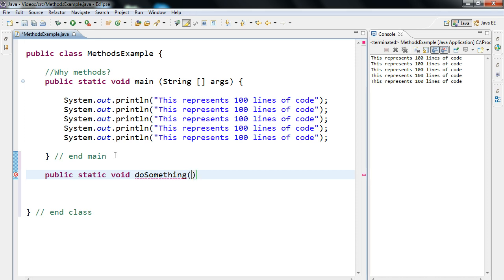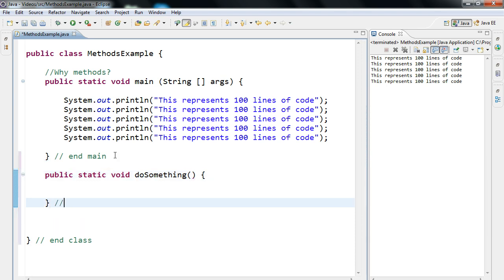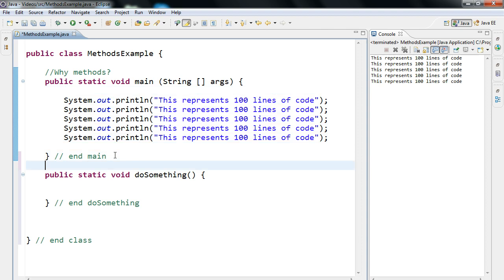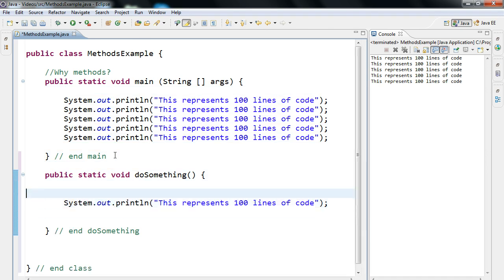Then we open up parentheses, and inside here we put our parameters. Our parameters are what the method needs in order to function. In this case, the method doesn't need anything, so there are no parameters required, so we're going to put nothing in here. Then we open a brace, and then we have a close brace. So this is the end of doSomething. What I do is I take the chunk of code that is repetitive and I paste it inside that method.